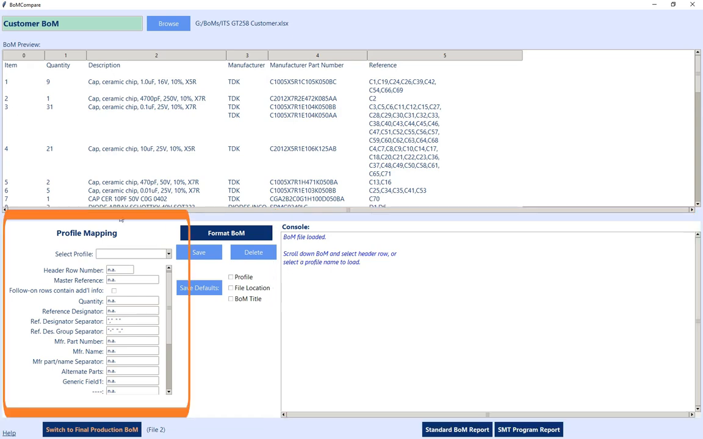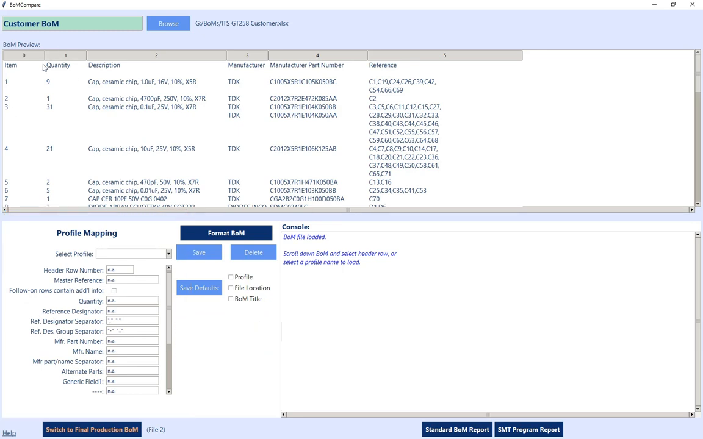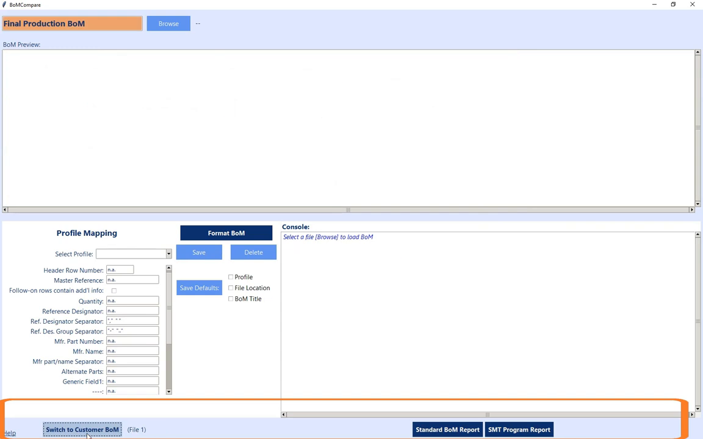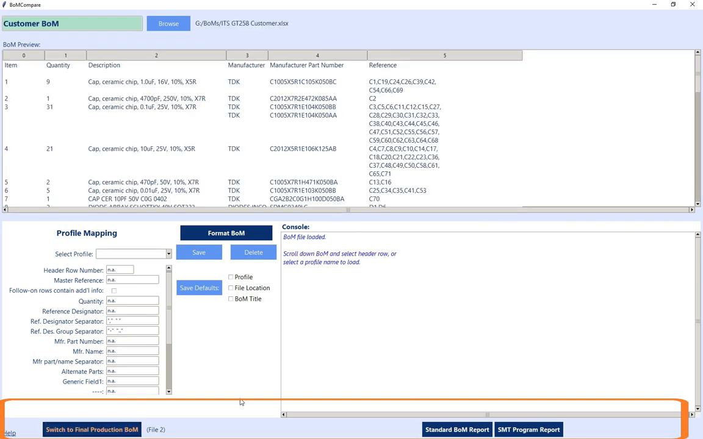Over on the left we've got some profile mapping where we map field names into column headings, and then we can save those maps if we want. We can save our defaults. And at the bottom of the screen we have some controls to switch between the two BoM setup pages. So here's our customer BoM, switch to the final production BoM, or switch back, and then we can run our standard report.